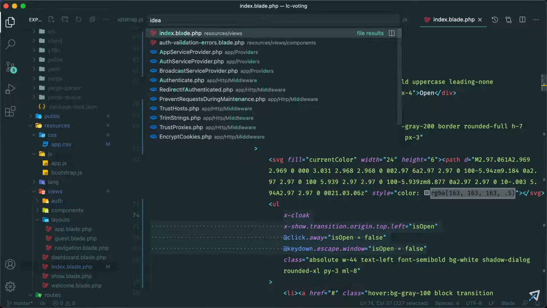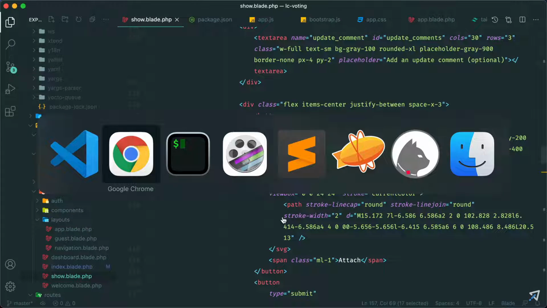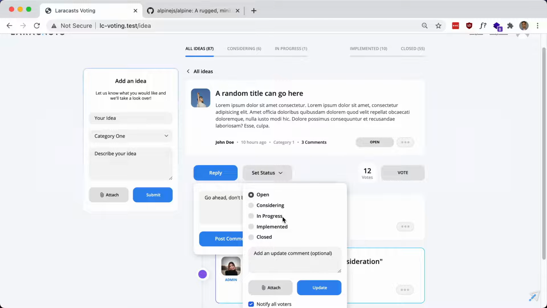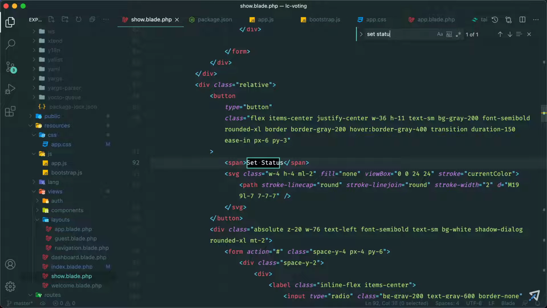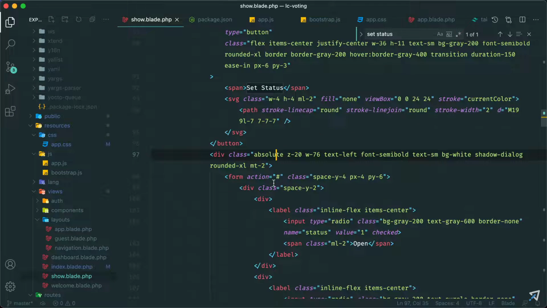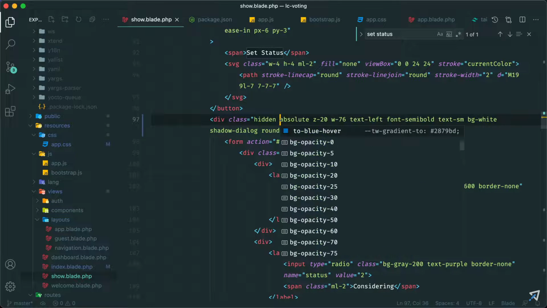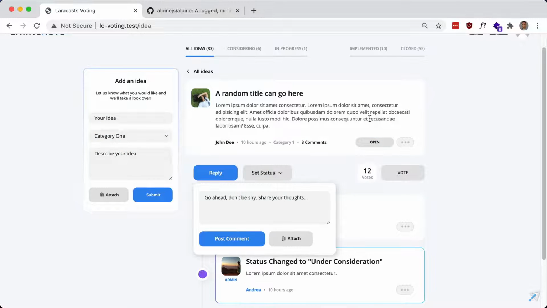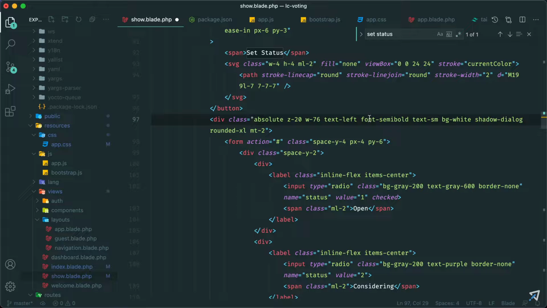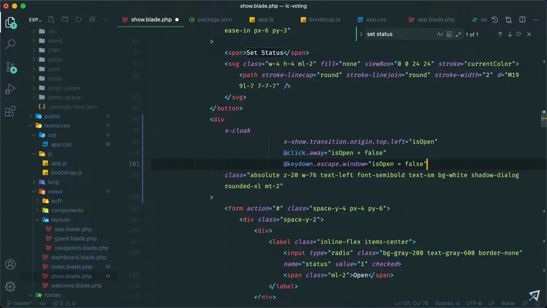So let's go to idea, or sorry, I called it show.blade. So what am I trying to show and hide? The set status. So that would be this thing right here, I believe. Is it this one? Yes, it should be this one. Let's hide it to make sure. Okay, so let's add that here. Let me just re-indent this. And let's add all of those Alpine directives here.